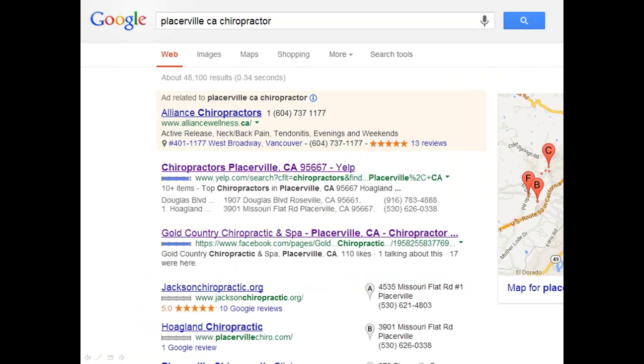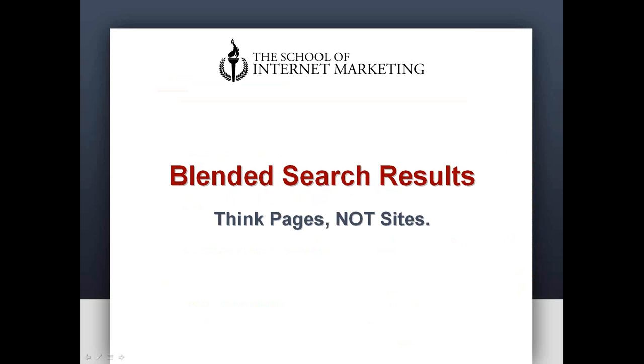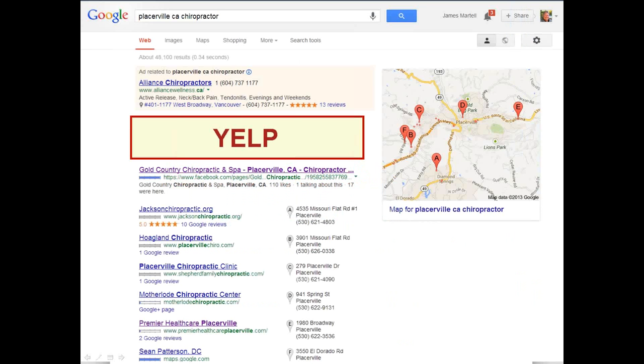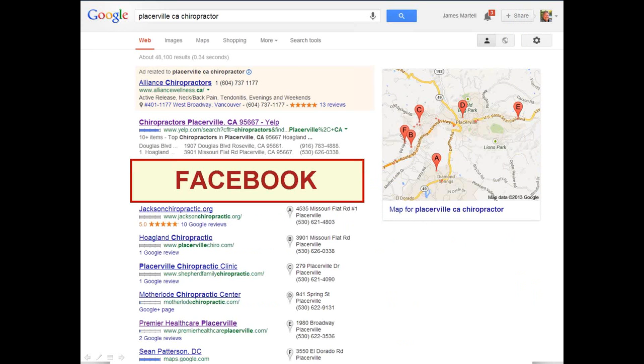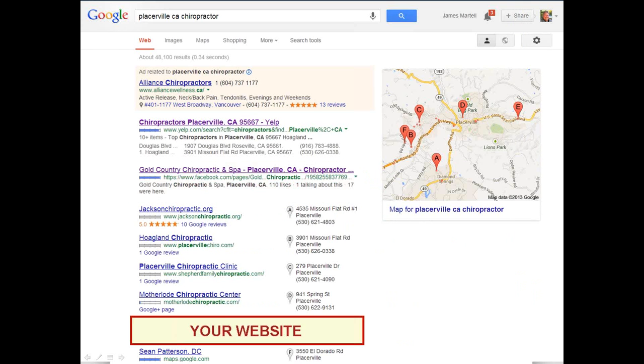You can see here's that same search for Placerville CA chiropractor. You can see something very interesting here. We now have this area called blended search results, and this is why it's so important to be thinking pages and not sites, because some of you with very minimal effort should be able to obtain top rankings with the strategy I'm going to share with you tonight. So you can see the number one position here is Yelp. In this particular case, Facebook is number two. And then your website might be down the list, 3, 4, 5 below that.